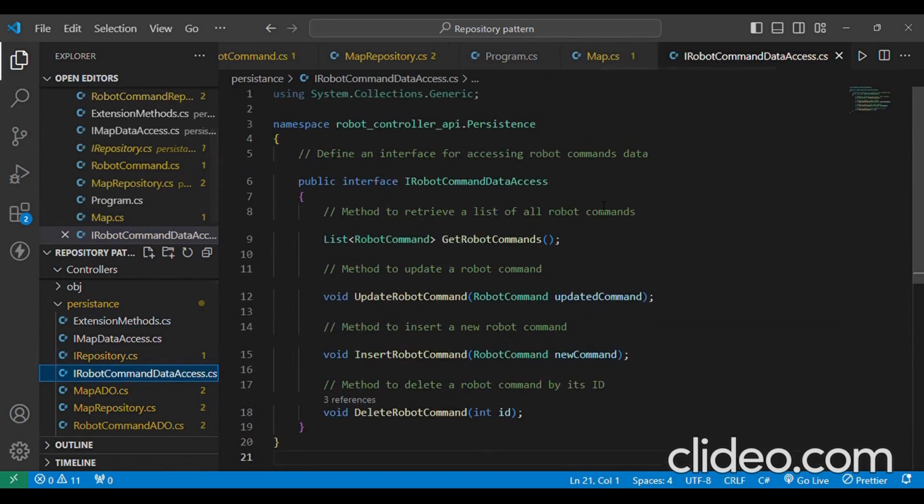IRobotCommandDataAccess. It defines an interface named IRobotCommandDataAccess. These are all methods. This method retrieves a list of all robot commands. It returns a list of robot command objects.